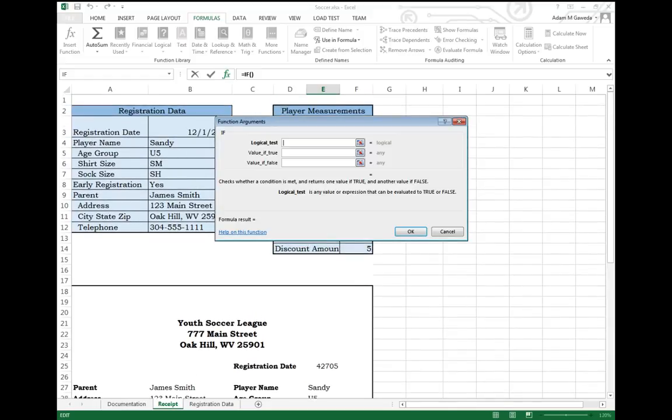Now, one of the things that happened was, sure, I can, again, type B8. You know, that's not going to be the end of the world. But because I've named early registration, I can click over here, or I can type it in. And now, instead, I can just state early registration. And what I want to see is, does it equal yes? And it does. OK, awesome.